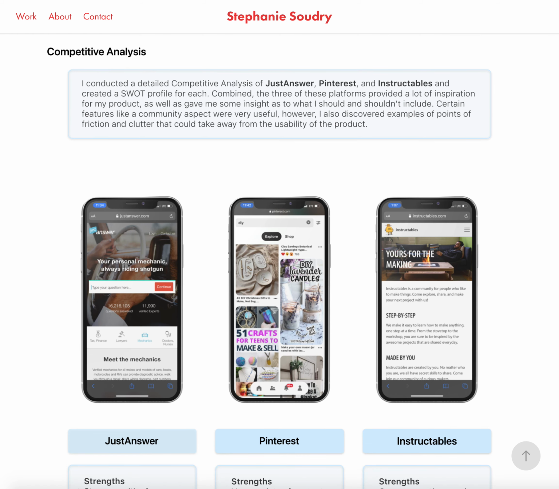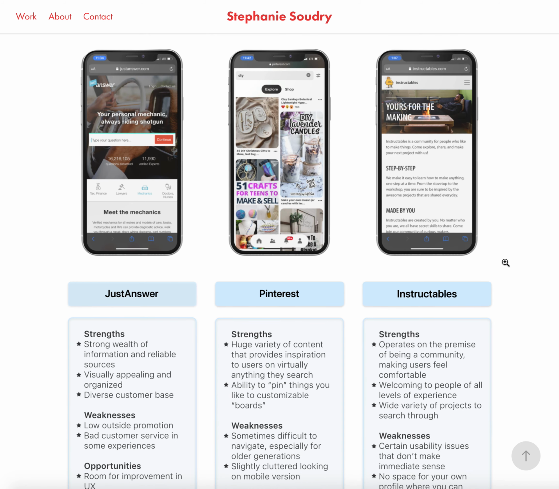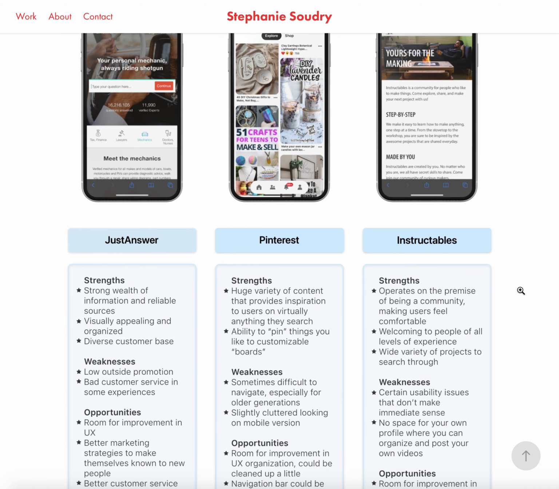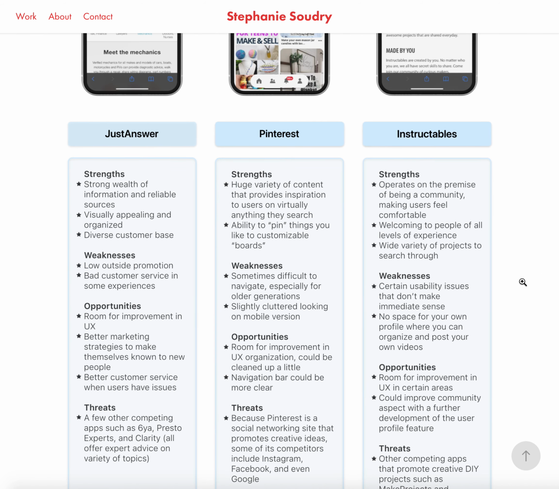First, I needed to understand the market by conducting a competitive analysis of the platforms I thought offered similar features to what I was developing. I conducted this on 3 websites: Just Answer, Pinterest, and Instructables. Reviewing each of these competitors gave me a lot of insight as to what I should and shouldn't include in my product. I was able to spot what was enjoyable and efficient, which provided me with inspiration for my own features. I was also able to find some weaknesses and points of friction, which was useful because it showed me what types of things I should avoid. It also got me to thinking on how I could make those usability issues better in my own product.